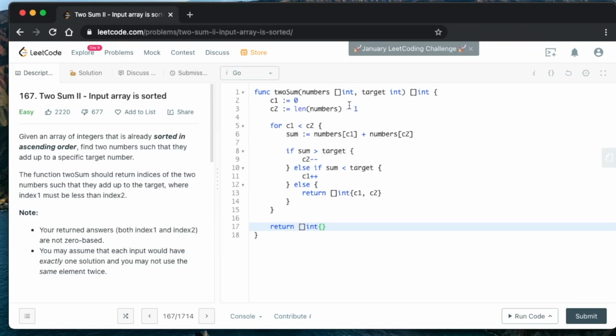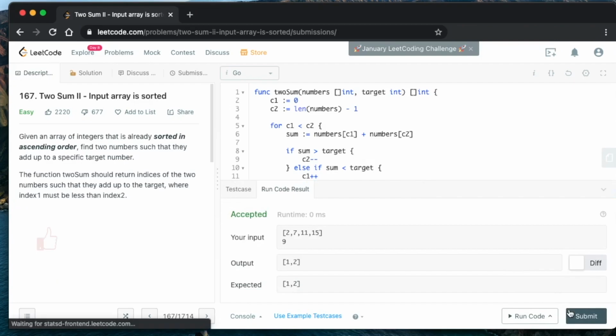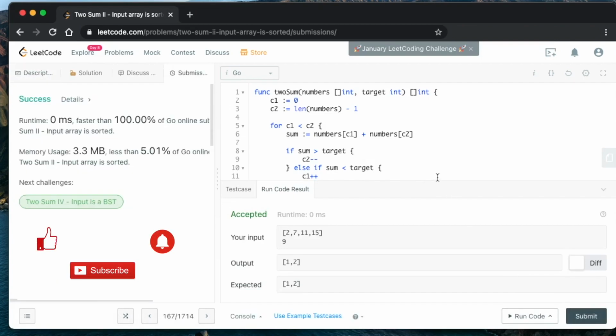One thing we need to take note of here is that it says your returned answers, both index 1 and index 2, are not zero-based. So this slice starts at index 0, but we need it to be considered as 1. So here for C1, we need to add 1, and C2 plus 1 as well. Now let's run this code, and okay, it's accepted. Let's submit it. And as you can see, it's working, and that's it.